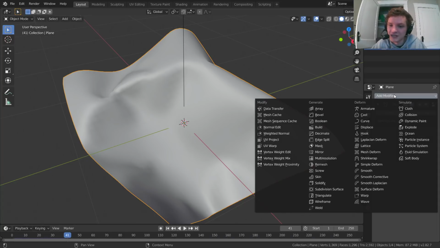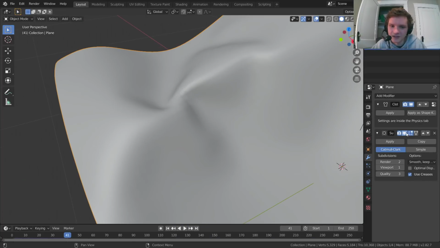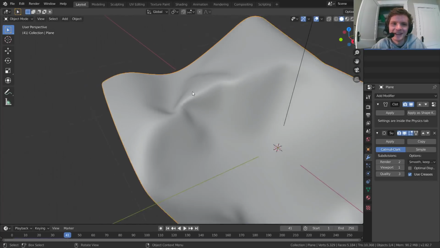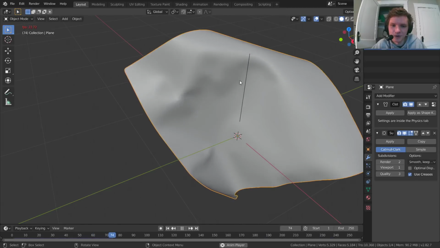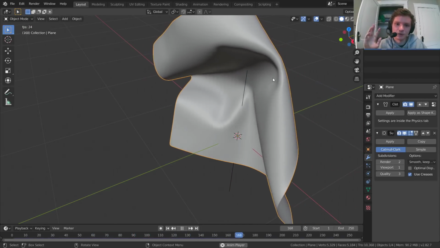And what we want to do is either add a smooth, which is over here, or a subsurf, and I'm going to add a subsurf. And notice that this makes our cloth look a bunch better, but it still simulates pretty fast, right? So it's doing our simulation, and then it's calculating what it's going to look like with subsurf.